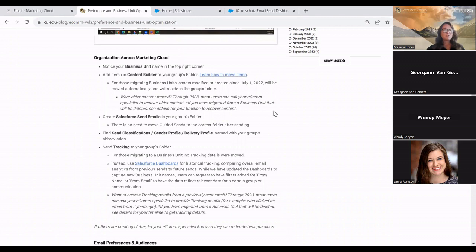So for some of you, even though you've migrated and that data is not there, I've just mentioned, okay, we still have it in Salesforce. If you're still thinking, no, I'd really like to just look at it in Marketing Cloud, your eComm specialist does still have access to your old business unit up until the end of this month. So again, with those requests, you need to ask them for something, do that sooner rather than later.